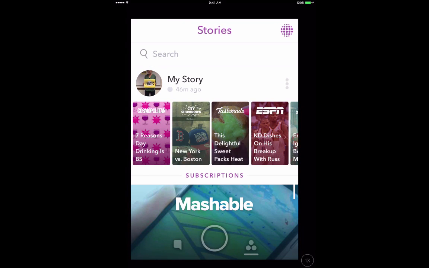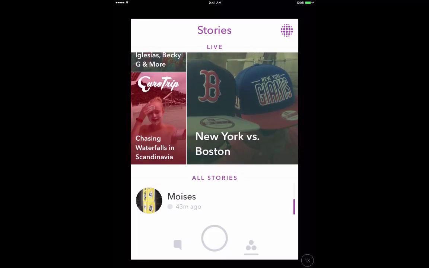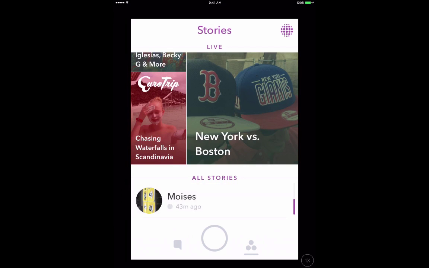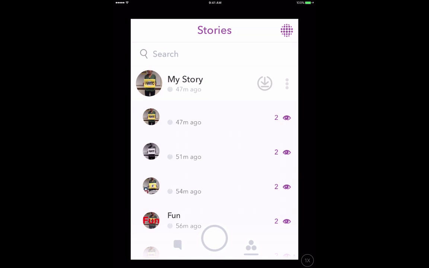Okay, so now we have reached the stories section. So here's where you're going to be able to view your friends' stories, and friends will be able to view yours as well. So if we scroll down, we see that Moy has posted a My Story that we could view. And if we scroll up, we could see which one of our friends have viewed our story as well.